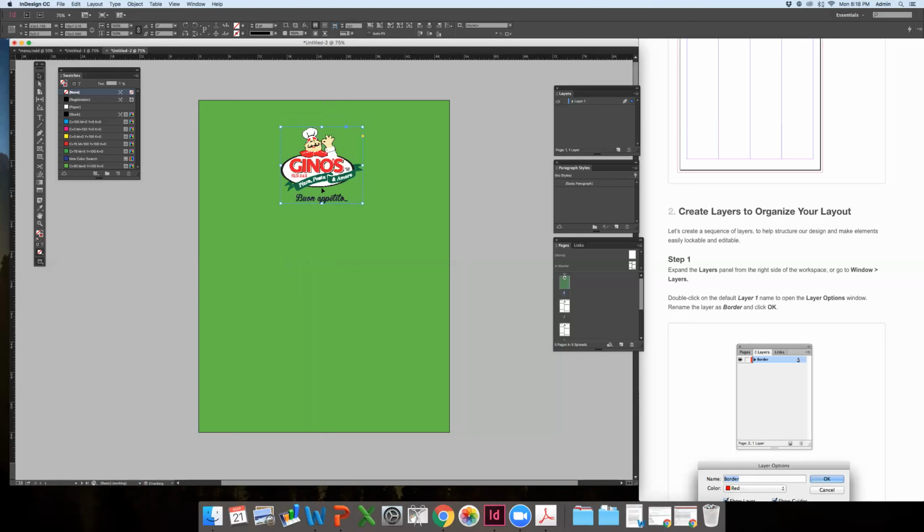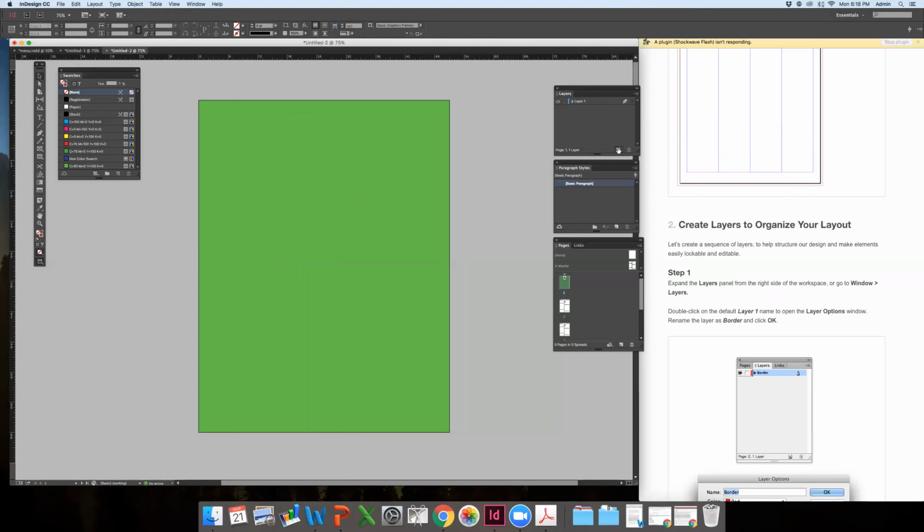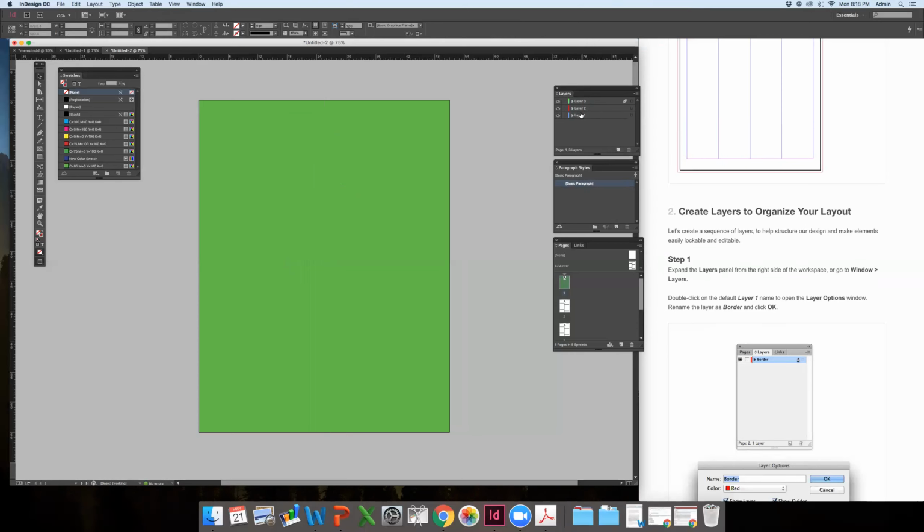Before I do that though, I do want to set up my layers. I always forget to do that. So I'm going to create some layers here. First layer is going to be background color. I'll hit OK. Second layer is going to be border. Hit OK. Third layer will be pictures. Fourth layer will be text. Okay.